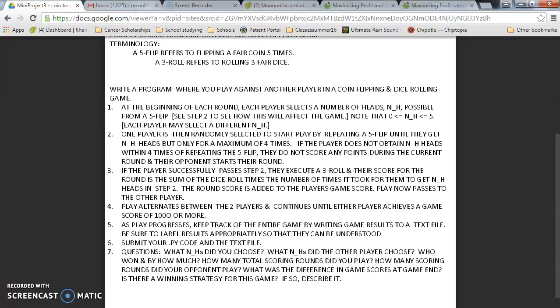Hi, this is Zachary McNulty, and I am making my Miniproject 3 video on this lovely game of 5 flip and 3 roll. So I was charged with writing a program that is a game between two players.